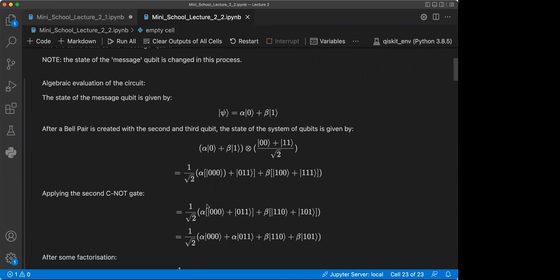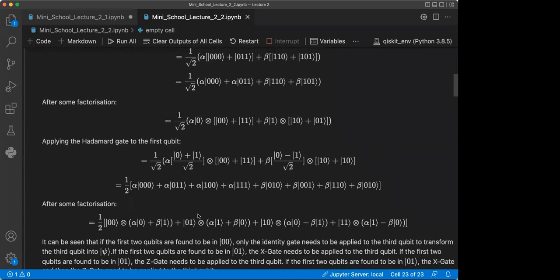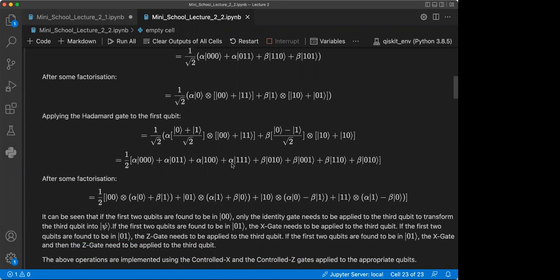So the CNOT gate that she will apply between the message qubit and her half of the Bell pair will create entanglement between her qubit and one half of the Bell pair. And she then goes and applies a Hadamard gate on the message qubit again. And after some algebra and factorization, which you can follow in this tutorial, she can choose to send Bob some outcomes on the classical channel.